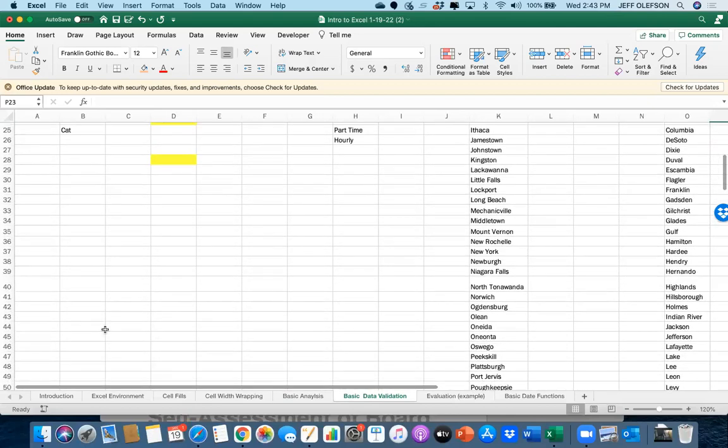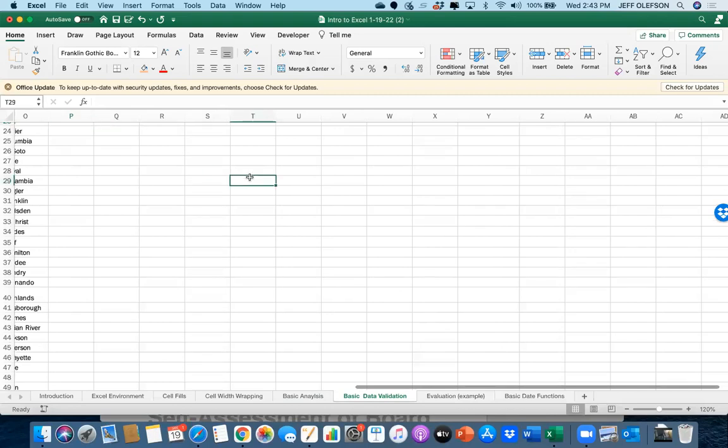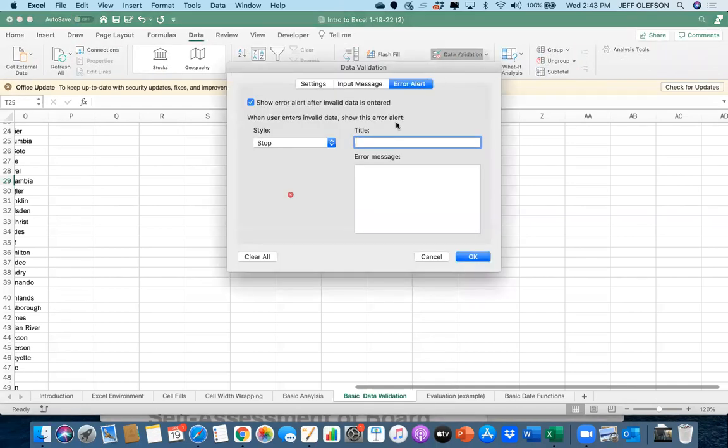Okay. So first, what is data validation? It's what Excel will accept in a cell. The normal default is to accept anything. So we have an ability to control that and make it more limited. The most common use I've seen is creating a drop-down list. Okay.